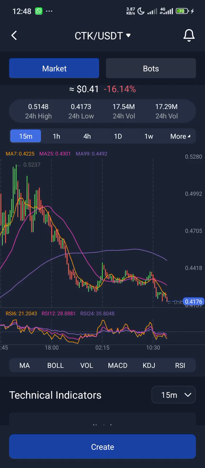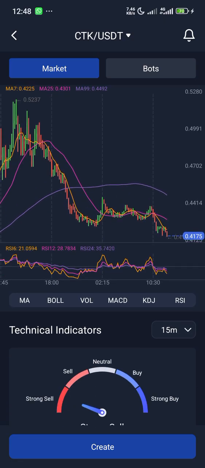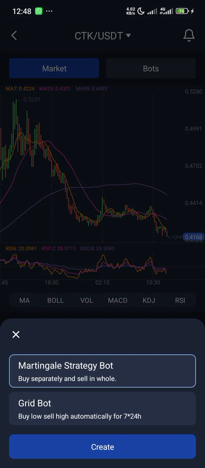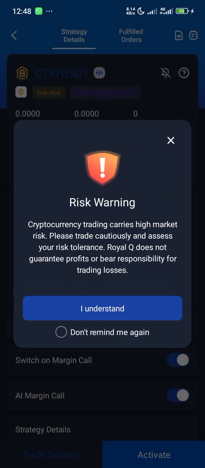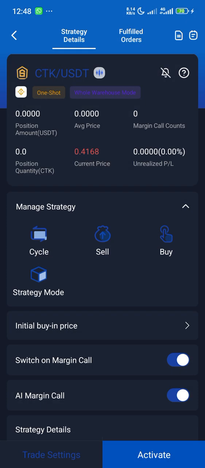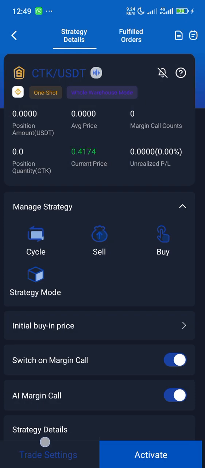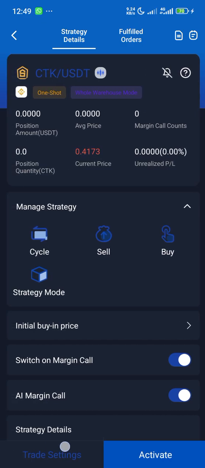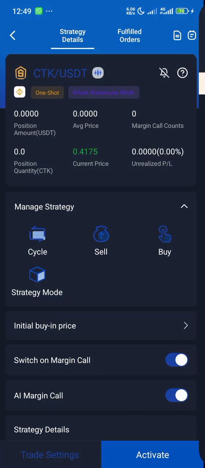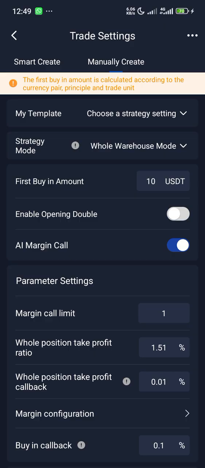So let me go ahead to show you this. I come here, I click on create. I want to show you where it's being done. To set this on auto, I click on create, I click on create again. I click on do not remind me, I click on understand. When I do that, I come to trade settings. You can see trade settings here. I click on it.